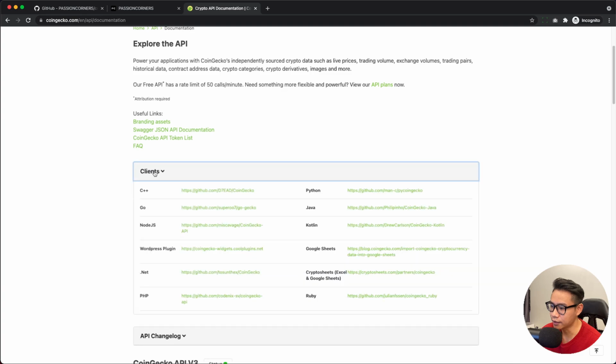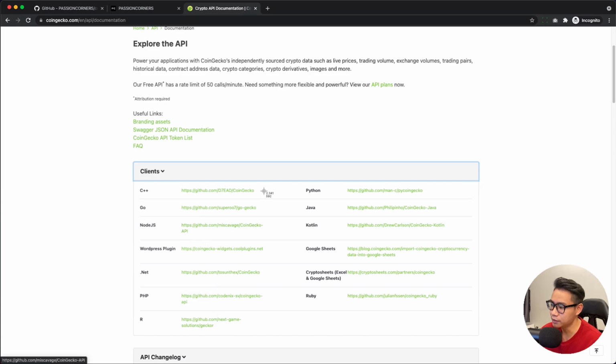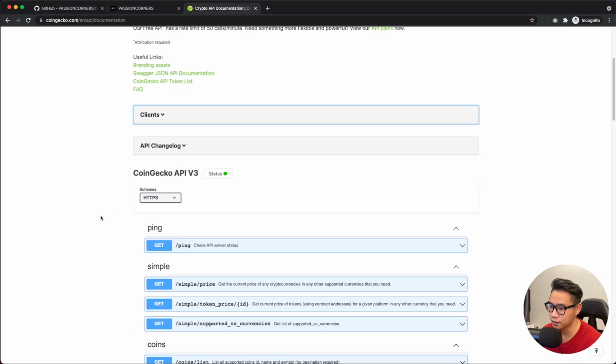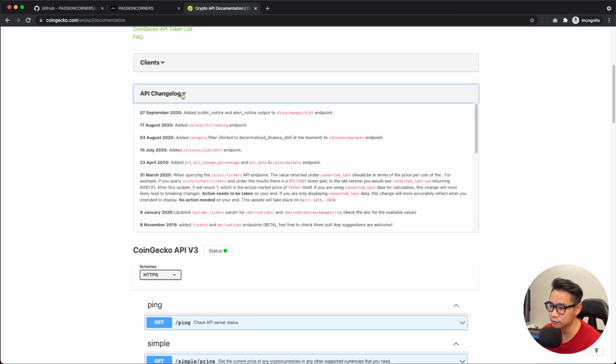And down here are the clients. If we have a backend set up and are using any of these frameworks like Node, PHP, Python, or Ruby, they have a package that we can install to use their API and set up our application even faster. And down here is the changelog. This shows us what updates they have made to their API.